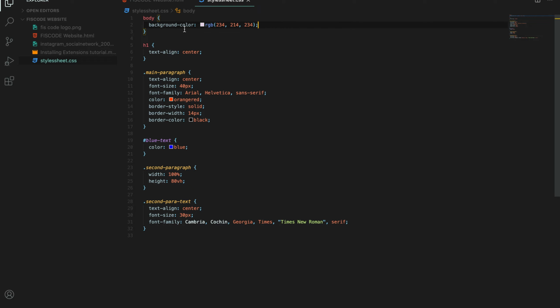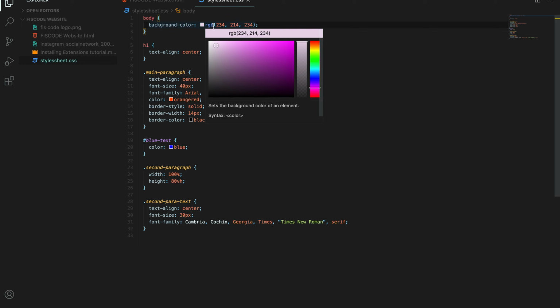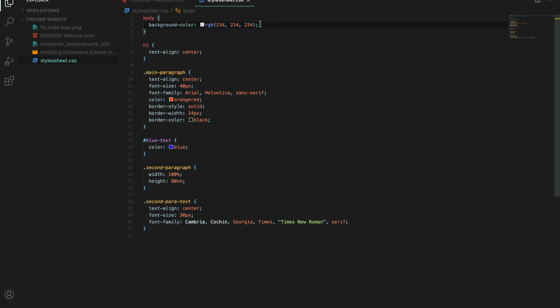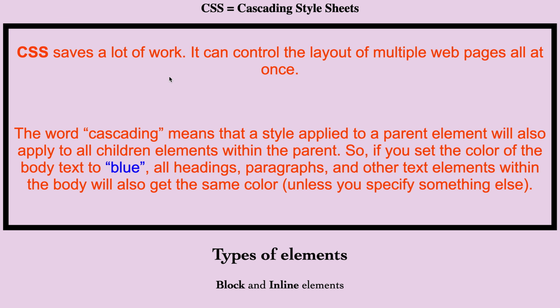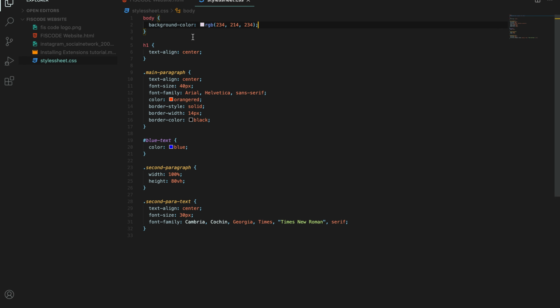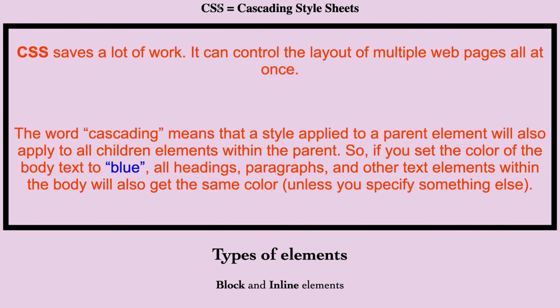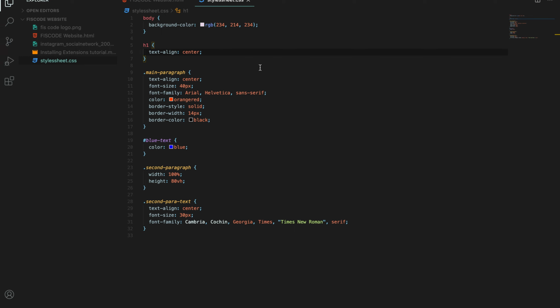So I just gave the background color of my website a color in RGB, and RGB is basically a way that you can give color to certain things. And I'll actually teach you this in a later tutorial. There are different ways that you can color it. But yeah, this gave me a pinkish background color. Then I have the heading, and I gave it a text align center. So this just aligns the heading at the center of the web page.